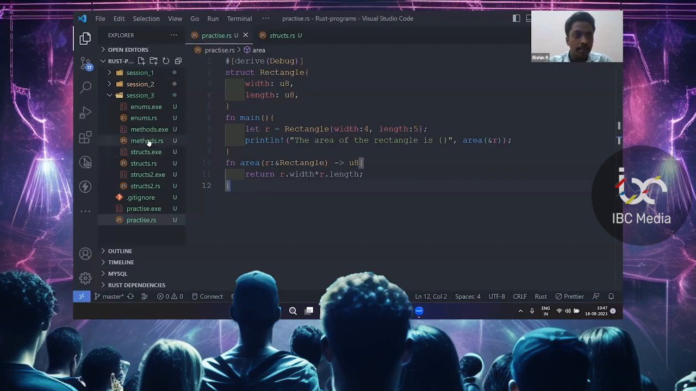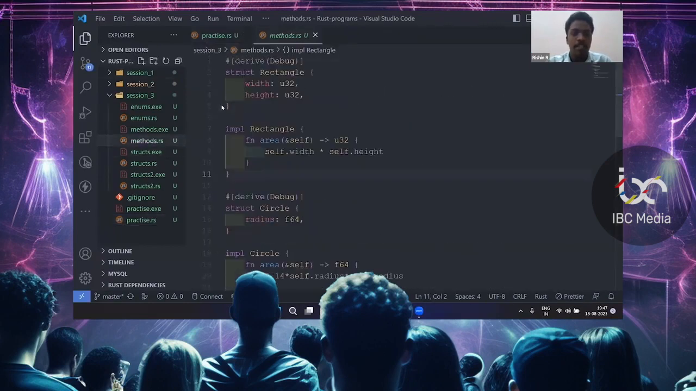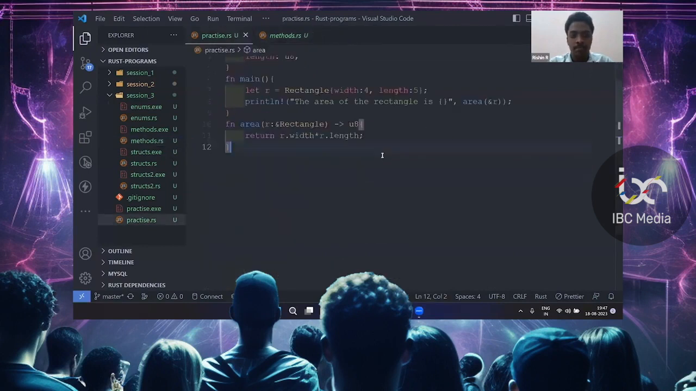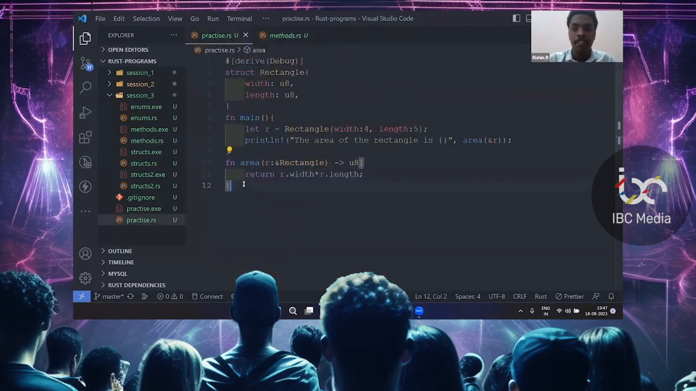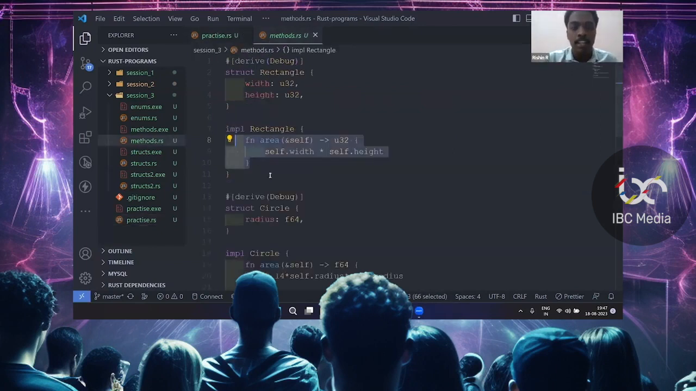So in the methods demo, I've created a struct Rectangle with width and height, and then I use the impl. This function is just the same function that we used in the previous session, but I just pushed it into an impl Rectangle. Now, what is this impl Rectangle? This actually defines the methods that are specifically created for this particular struct.